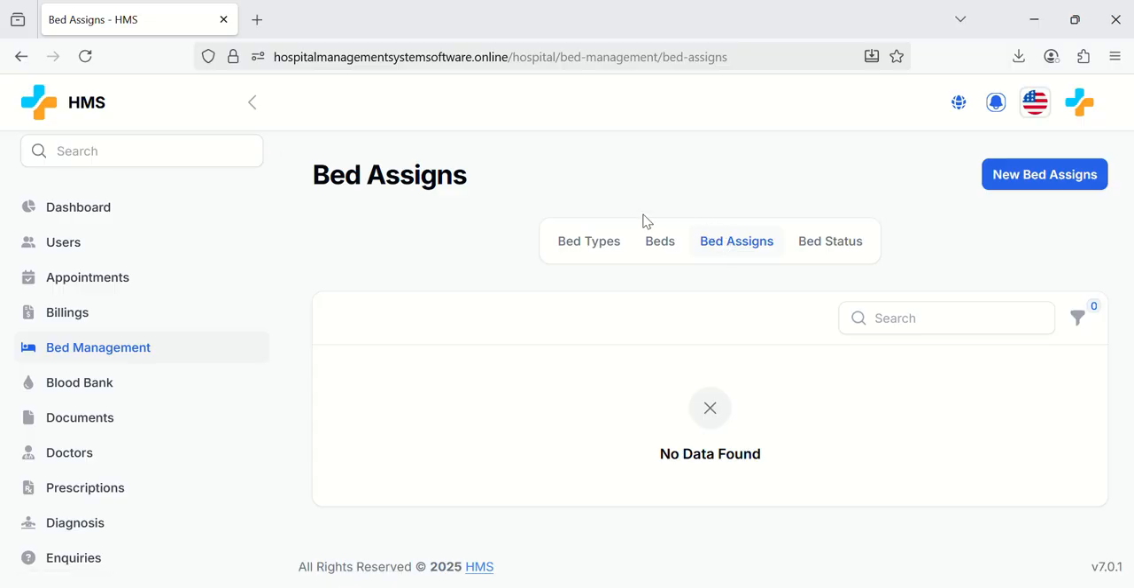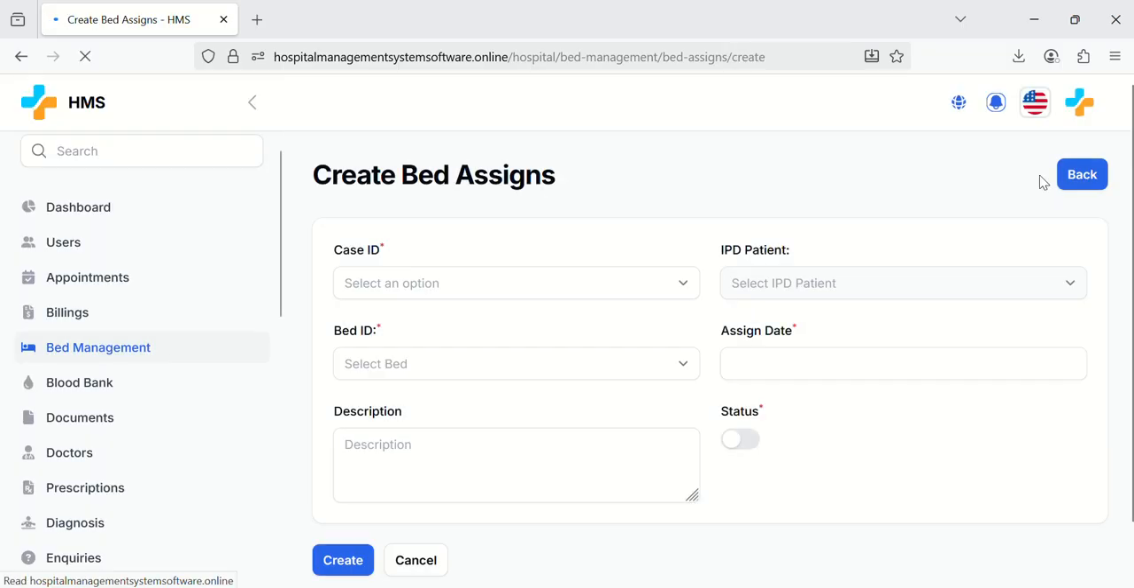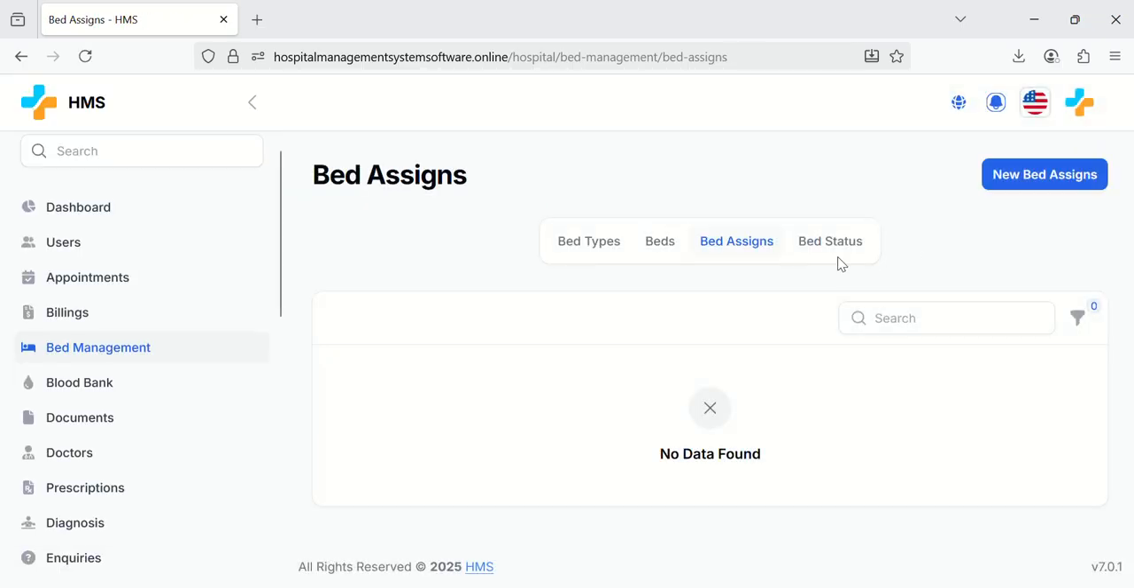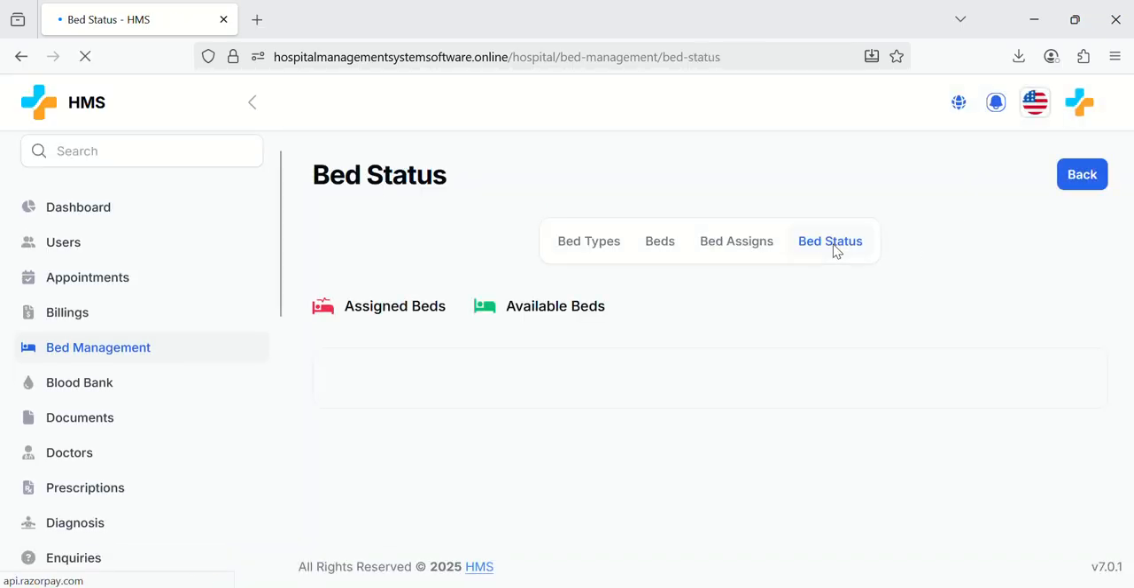Bed Assigns. This is where you assign a bed to an inpatient IPD. From the main window, click Bed Management. Select Bed Assigns tab. For one new bed, click New Bed Assigns. Select patient name, patient case, bed ID, or number. Type description and select status. Click Create. Bed Status. This is where you list all available and occupied beds in the wards.